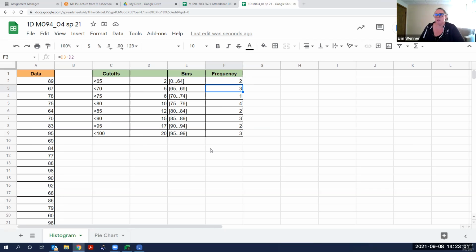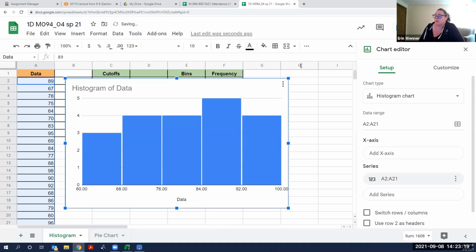Okay. So the last thing we want to do is we want to insert a histogram. So all we have to do is highlight our set of data again. And then we're going to go up to this image right here, which is insert chart. I'm going to press insert chart. Now, Google Sheet likes to give you suggestions, okay? So it's not always the suggestion we want.